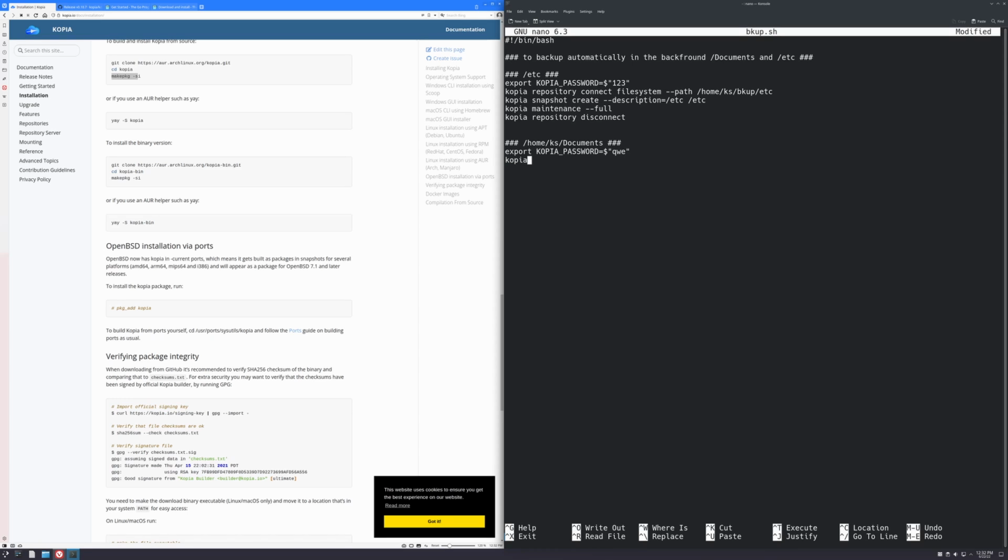And now kopia, so we can basically just copy this, but we're gonna have to change these parameters. Documents, /home/ks/documents, and then go up one, and then we have to put in the repository documents. Okay, so now that is all set up.